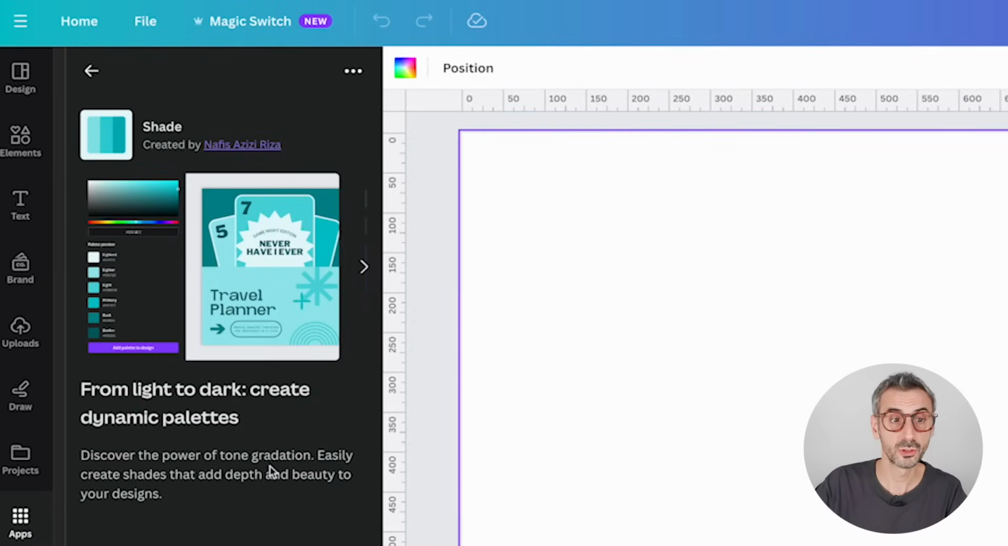Discover the power of tone gradation. Gradation? I don't know if that's a word. Easily create shades that add depth and beauty to your design.